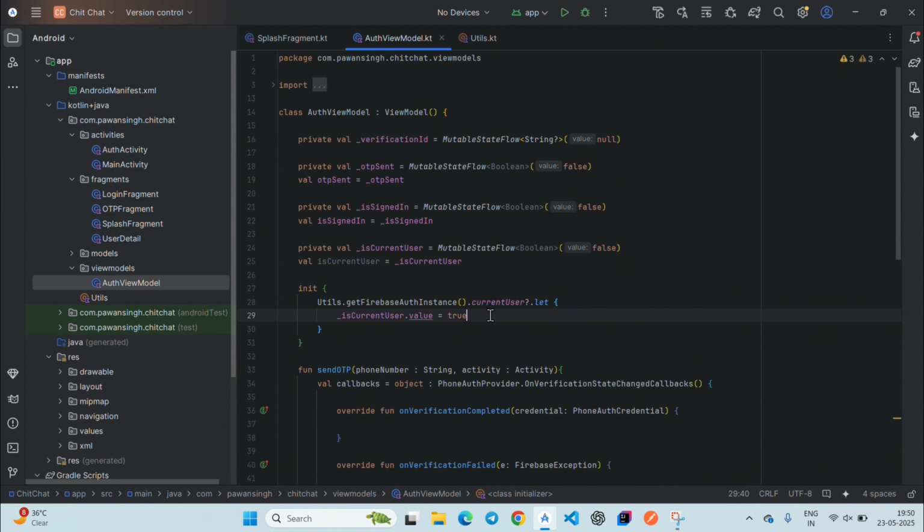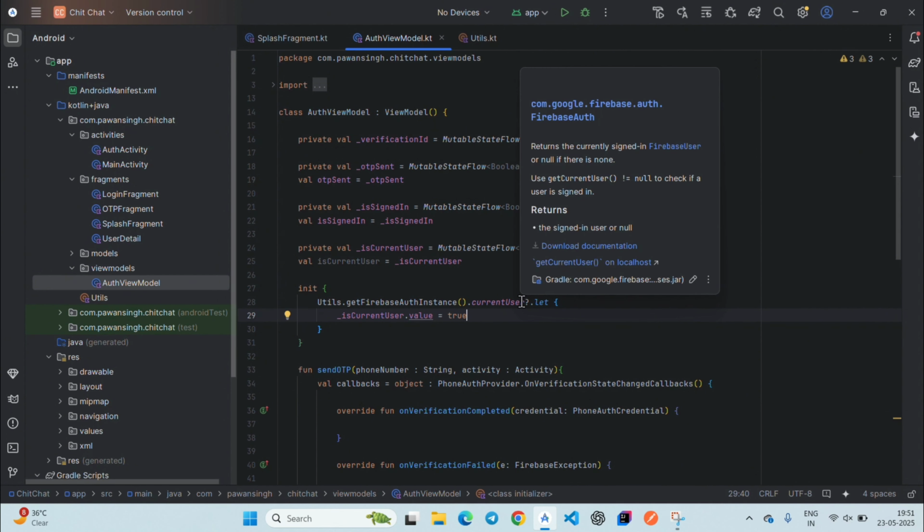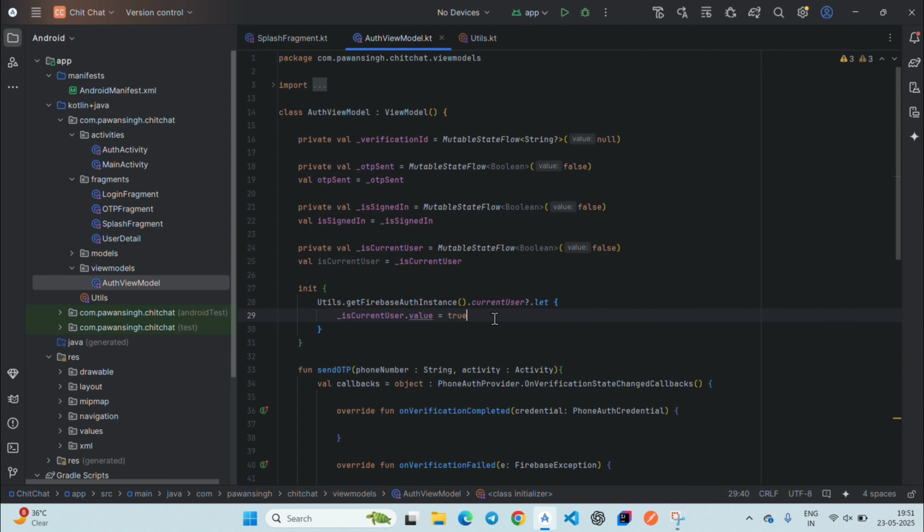Now let me explain what is happening here. Firstly, we are calling the get Firebase auth instance. It will bring us the current user ID, and it can be null and it can be non-null also. The let function will run only if it is not null. If it is null, the let function will not run. If it is not null, then the current user dot value, which we have created as a variable here, will become true. As a result, the above variable will get changed to true, and then we will use this variable inside our splash screen to control the flow of the navigation.